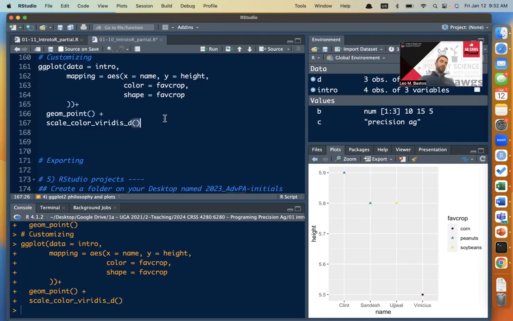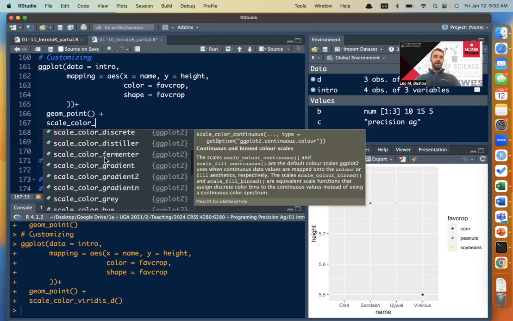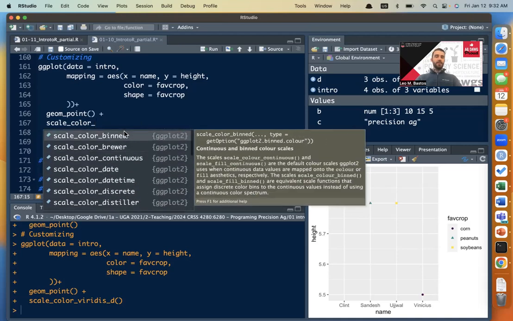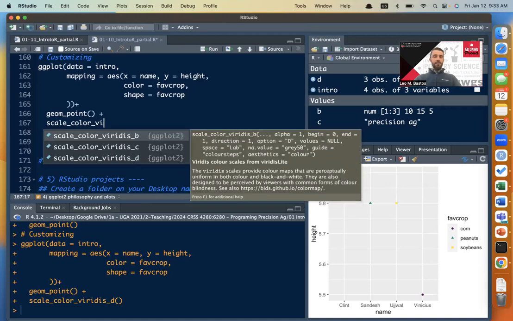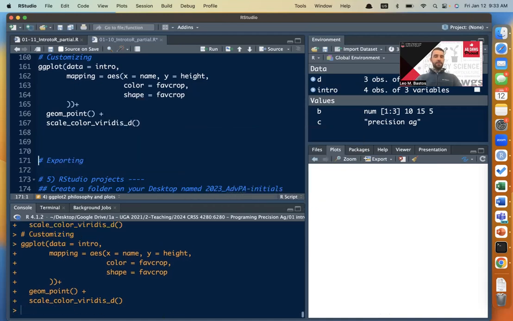And I just want to remind you again, if you delete this and you type again scale_color_ and hit tab, you can explore different options here and play around with them, see which ones work, which ones don't. For now, I'm just going to keep viridis D for discrete.